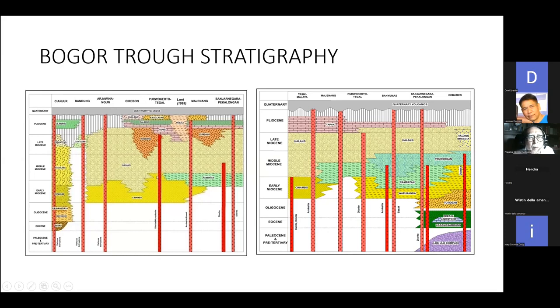So this is quite valid. You can have different stratigraphic lithologic units laterally if it is because of facies changes. But in the case of Central Sumatra, it has nothing between. There are no facies changes.